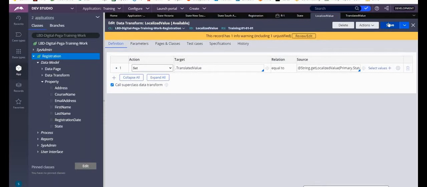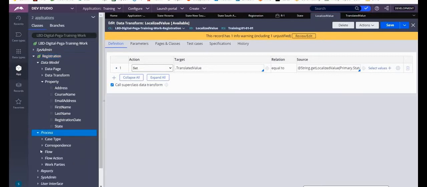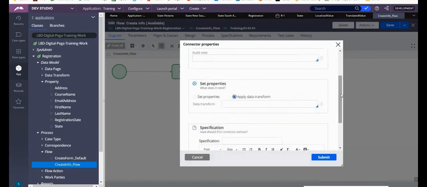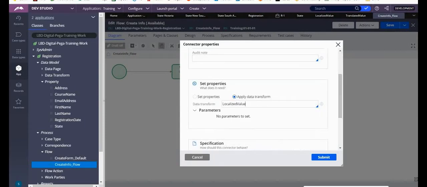Now I need to call this data transform. Yes or no? Call in the sense configure. So where do I configure? You can configure in the flow also, right? So what is a flow? Yours is collect flow. Can you see apply data transform here? Localized value.